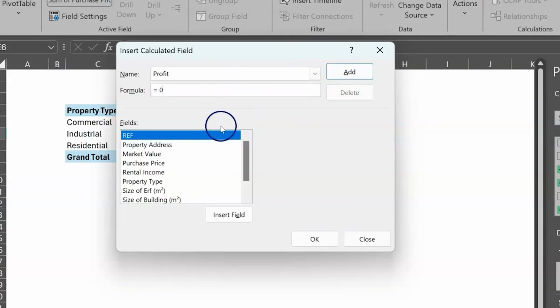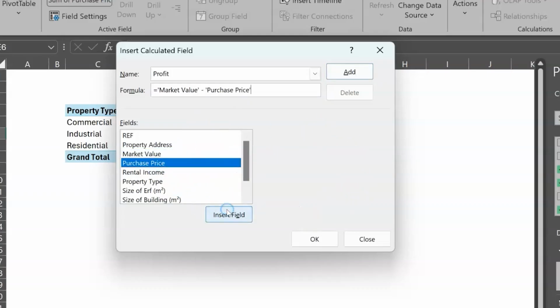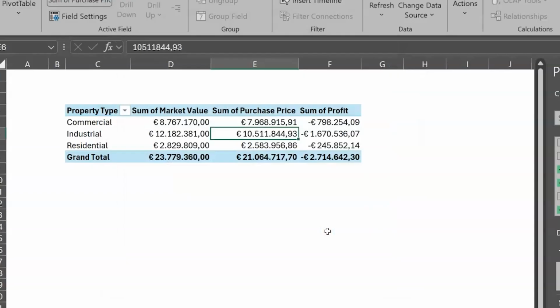Next, for our formula, we can insert the market value, delete the 0, and subtract the purchase price. Select Insert Field. In the formula bar, we will enter the formula equals and select the purchase price. Select Insert Field, then the subtraction operator. Now select the market value and insert field and select OK.